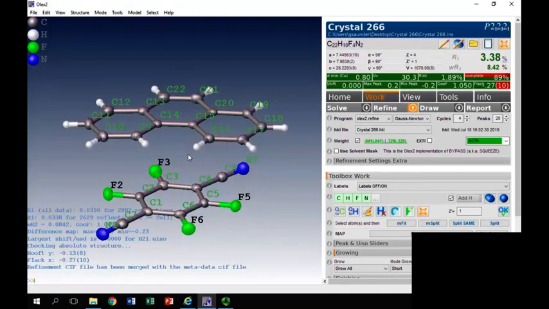Sometimes you want to remove the hydrogen atoms from your diagram. You can do that with Mercury or with this program. There we go. It hasn't actually removed the hydrogen atoms, it's just removed them from the picture. They're still in the file, so we can put them back in as well. That makes things less cluttered, certainly for packing diagrams.